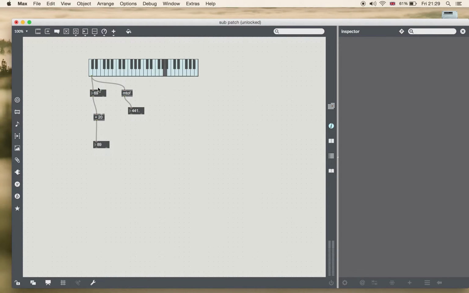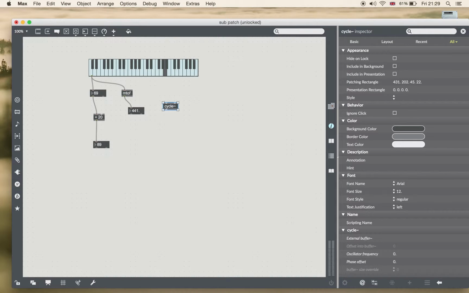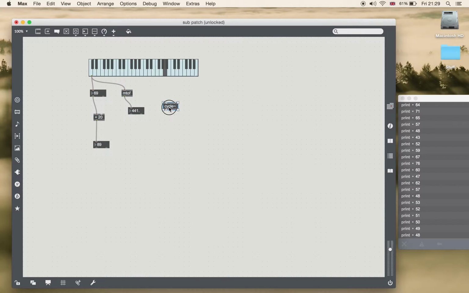N is a shortcut for making a new object. So N, I make a new object, cycle tilde. Now this is a different type of object. Let's get rid of the inspector, I don't want that. This object here is a sine wave generator. It has a frequency which comes in, see signal float frequency, and I can connect the MTOF. I'll get rid of some of the things I don't need, like all of that. I can connect the output of the MTOF box into the input of the sine wave.